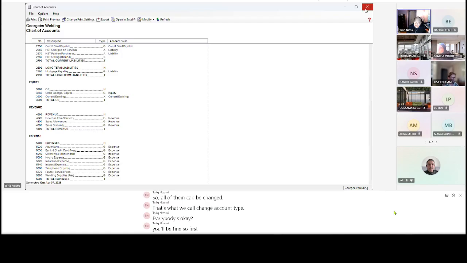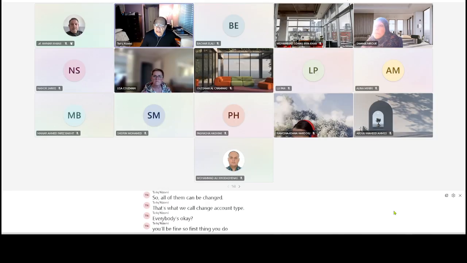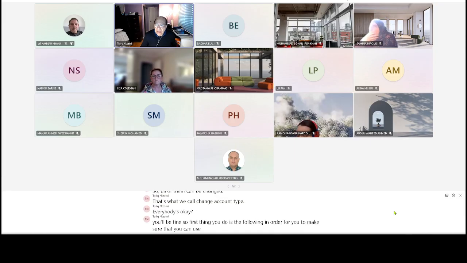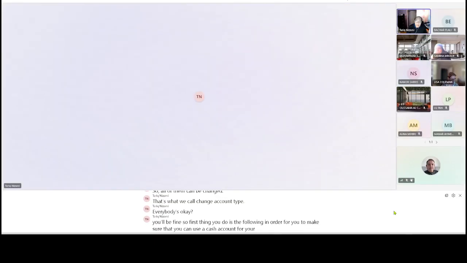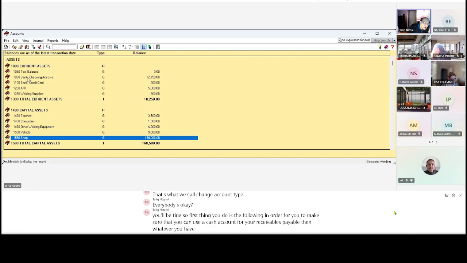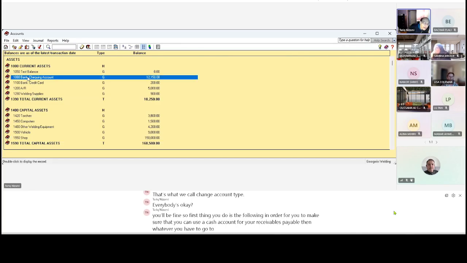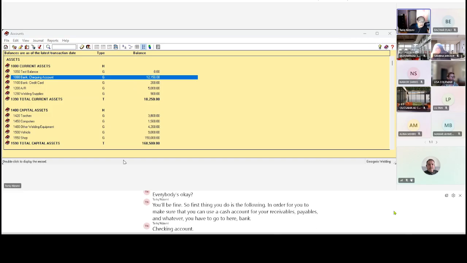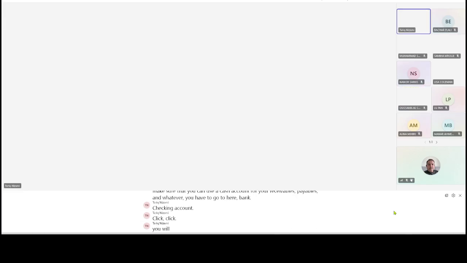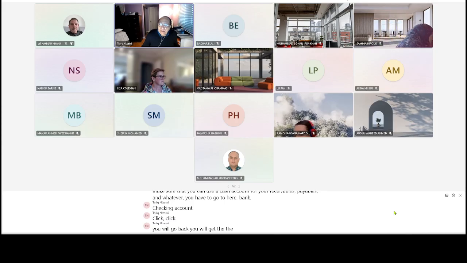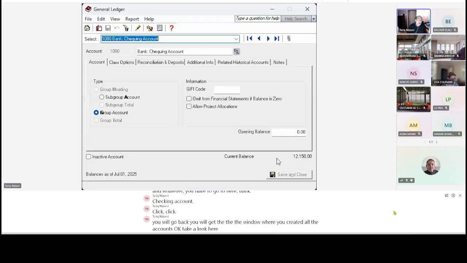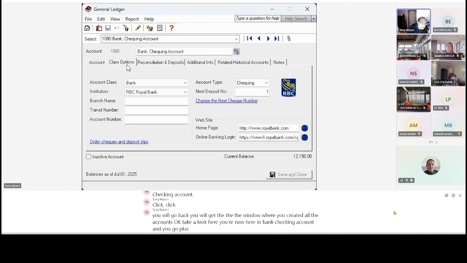So first thing you do is the following. In order for you to make sure that you can use a cash account for your receivables, payables, and whatever, you have to go to here, bank checking account. Click, and you will go back. You will get the window where you created all the accounts. Take a look here. You're now here in bank checking account, and you go class options.